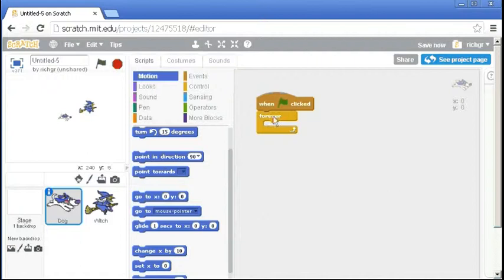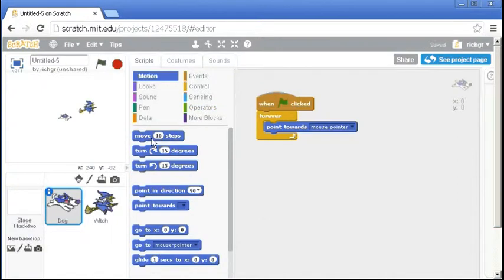So now that we have our forever, we want to point towards. And one of the choices in the point towards is to point towards the mouse. And so basically the dog is always going to be running after the mouse. So this is going to be fairly straightforward in that regard. Sort of like the dog is chasing the mouse and the witch is chasing the dog.